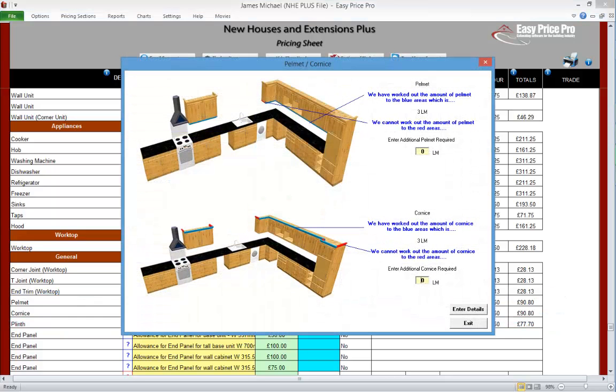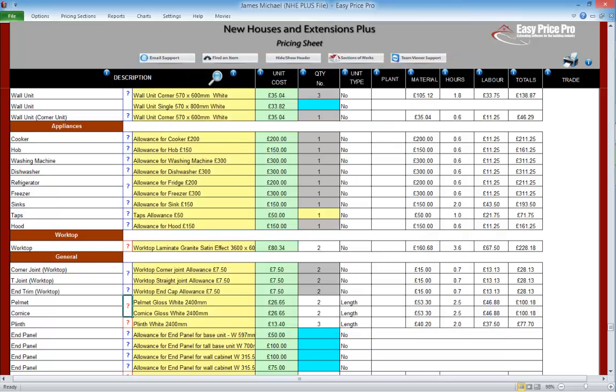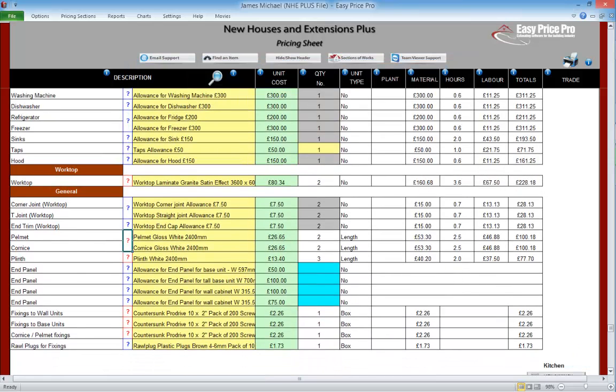Let's click the question mark. The program's looked at the wall units that we've entered. The picture clearly shows what the programme can work out for us. As it doesn't know how we'll be configuring our units, it's also shown us what areas it can't work out. We can, if required, enter in any additional pelmet or cornice that needs to be included. Exactly the same process applies to the plinth.